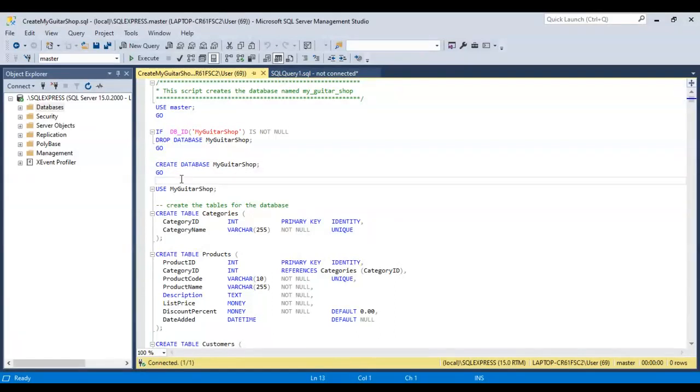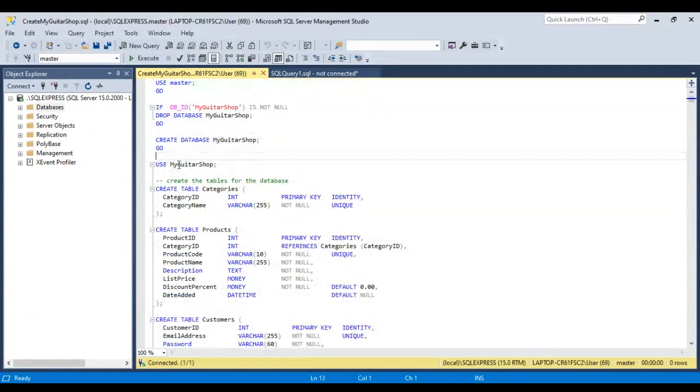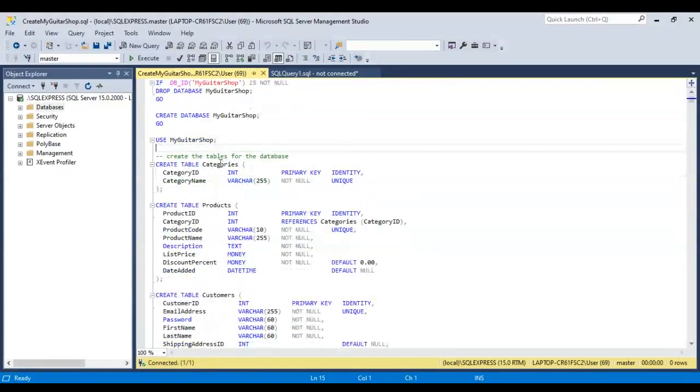Notice again, we're saying go ahead and create it now. So we said go ahead and drop it. I'll go ahead and create it, because we need to have it created before we can use it. So now we're saying let's use My Guitar Shop, meaning let's point to it. So everything we do after we use it, we're making sure that it's going to occur in My Guitar Shop.